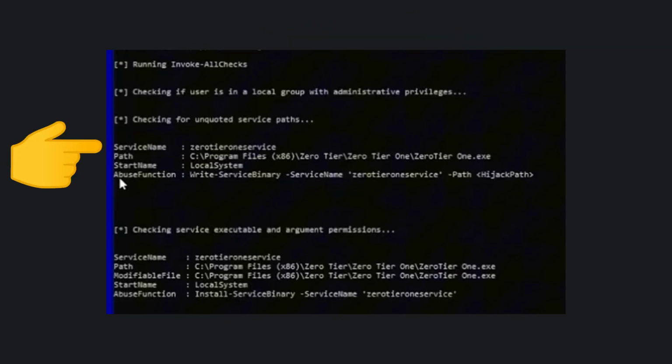Number one, if we have a service that has its own unquoted service path vulnerability, that again can be abused by placing an executable in a specific place. I won't go into the whole exploit right now. I have videos on it, of course.